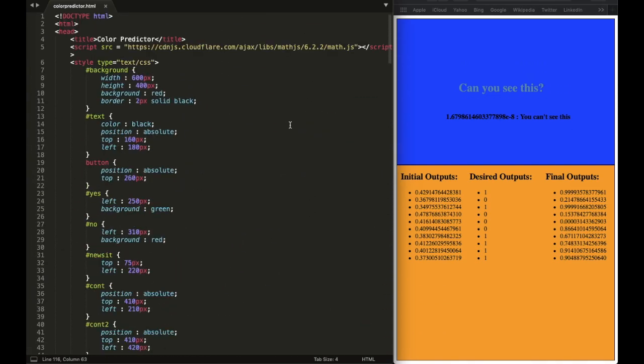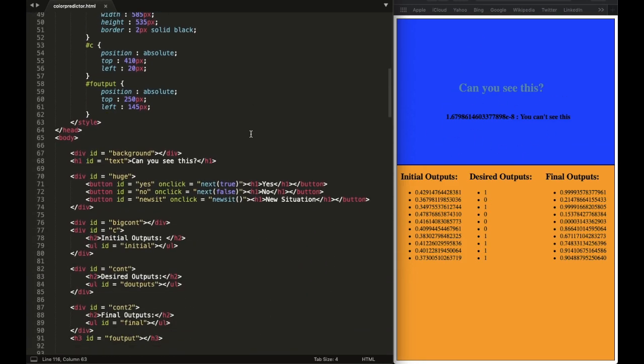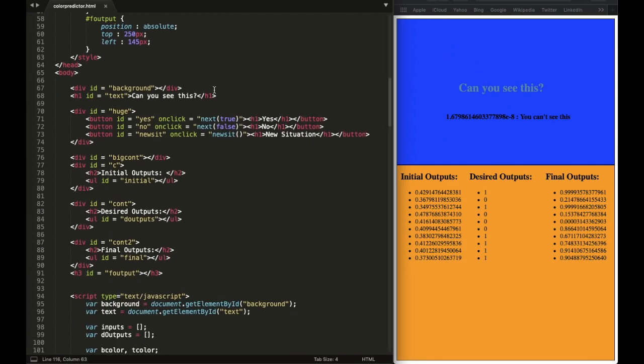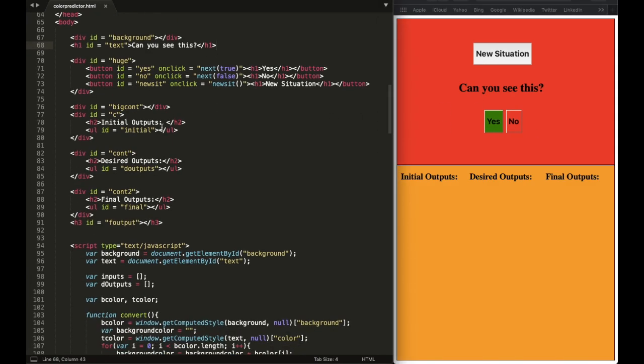I'm just going to go over this really quick. Over here, I have some CSS just to position things and for the coloring and everything. And then some elements. For example, that's the background, and that over there is the text, and some buttons. These buttons over there, and then these are the lists: initial outputs, desired outputs, and final outputs.